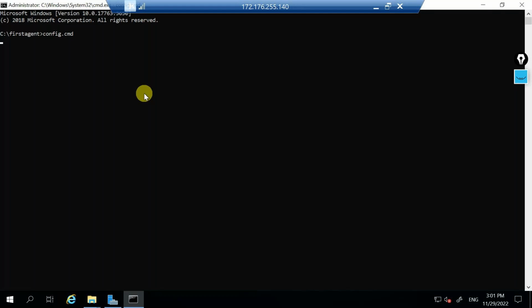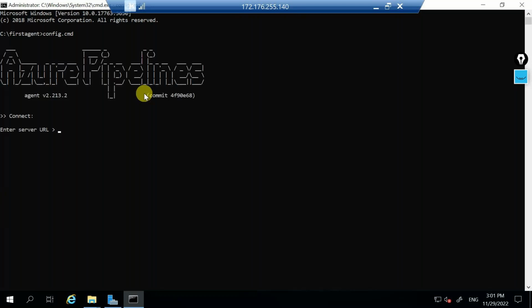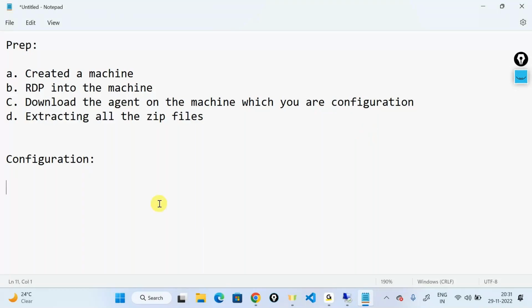As and when I do this, it's going to run a program. It's going to invoke that particular file, and it's now going to tell me, welcome to Azure Pipelines. Give me your server URL, meaning where do you want to configure this particular self-hosted agent.